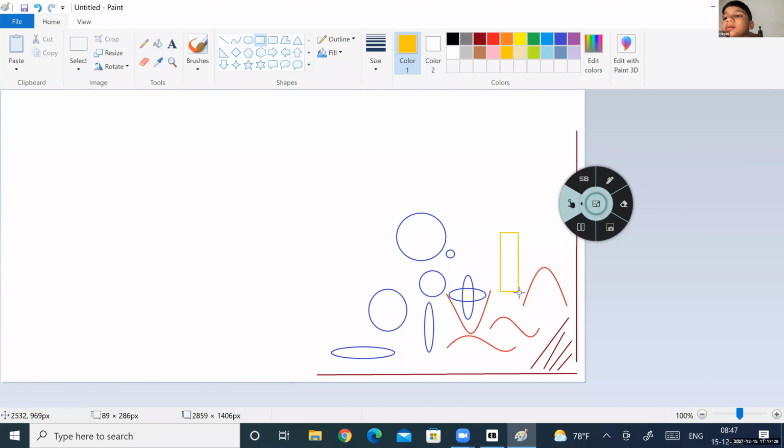Square tool. Is it square? Rectangle. Rectangle tool. With the rectangle tool, we draw squares like this. Now this is a square, isn't it? With squares, we can also draw rectangles. Understood? Okay, fine. Then we have another similar one.